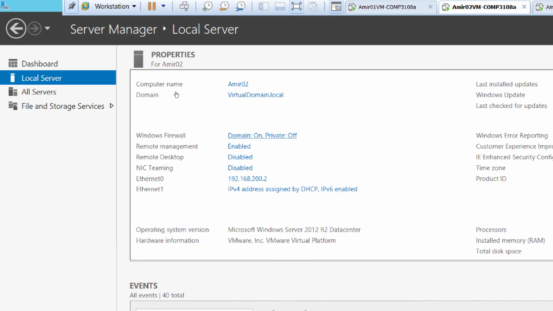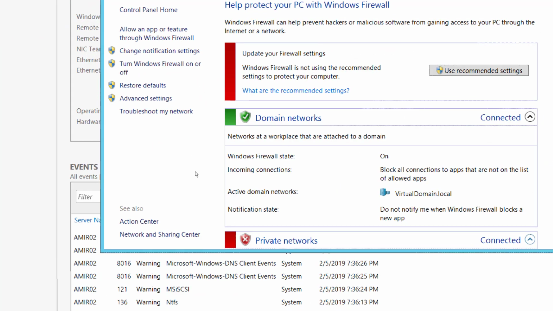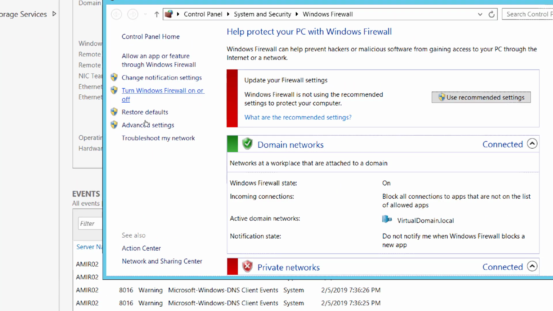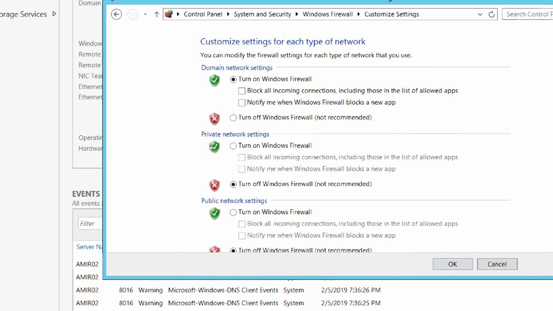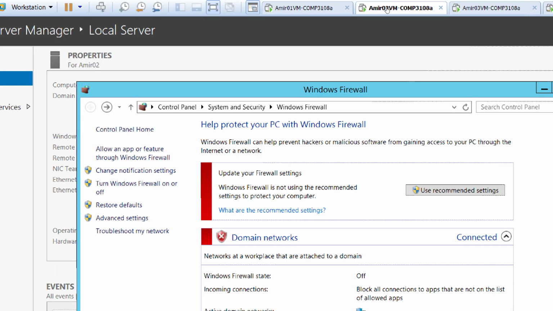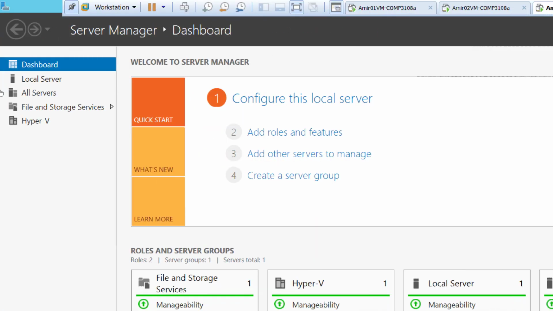So guys, if any of the firewalls are on, or if you haven't added all the ports of SCVMM as an exception in the firewalls, it's not going to work. So we're just turning off the firewall. So it's powered on in server 2 as well. So this is not good. So I'm going to go for 3, local server.